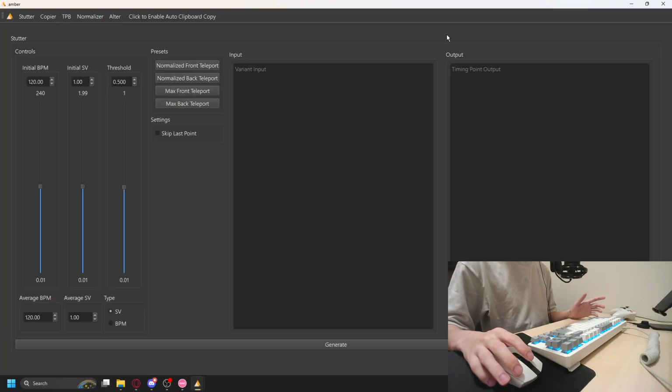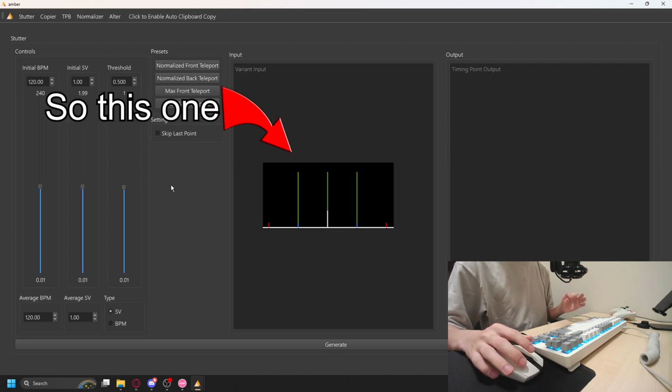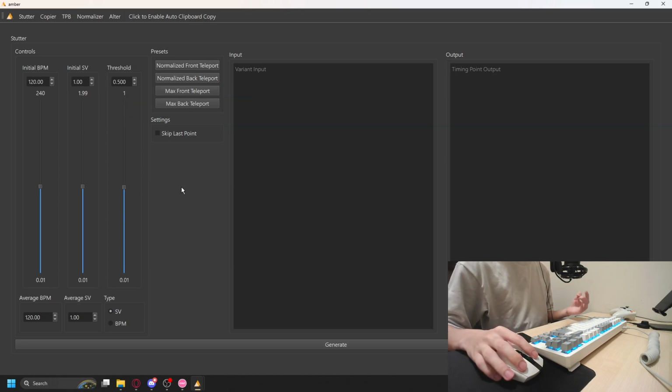With all of that in mind, let's get into what these panels do. First thing you need to make sure of is this type panel. You need to make sure it's on SV mode, not BPM mode, because we'll only be doing SV for this video. And now we'll go into the initial SV slider. This will determine your first SV out of the 3 SV points that a stutter effect will have. For example, if you want a bump, which is a speed up followed by a slow down, you will make it a speed up SV first. But if you want to make this an inverse bump, where it's slow down first and then speed up, you make this a slow down SV.